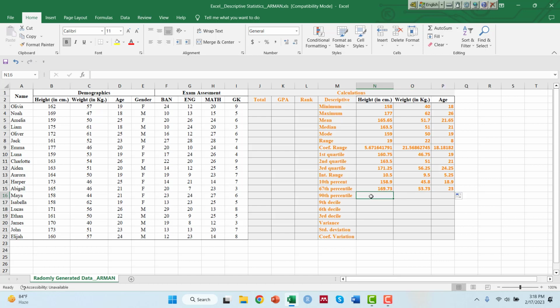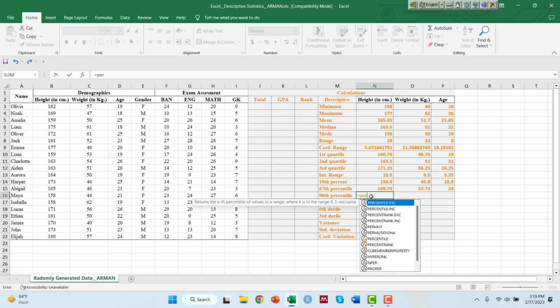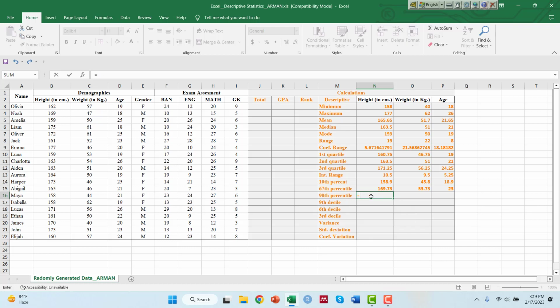Now 90th percentile. We select the value, then write the value of k 0.9. So 173.2. This is the 90th percentile of height variable. Now we drag this and get the percentile for weight and age.